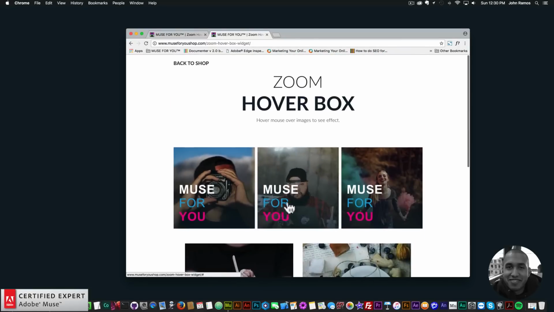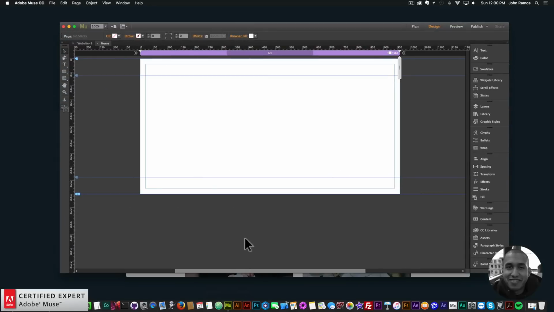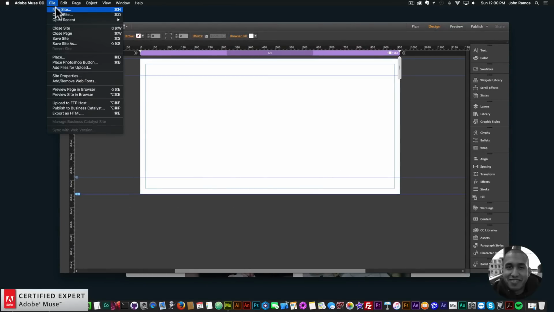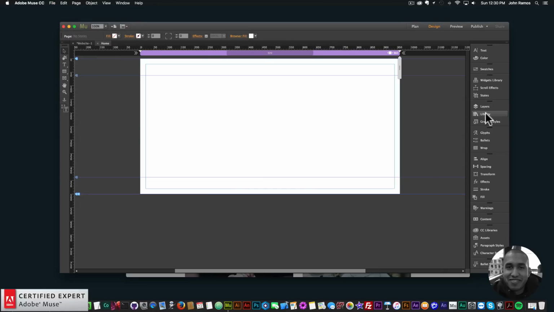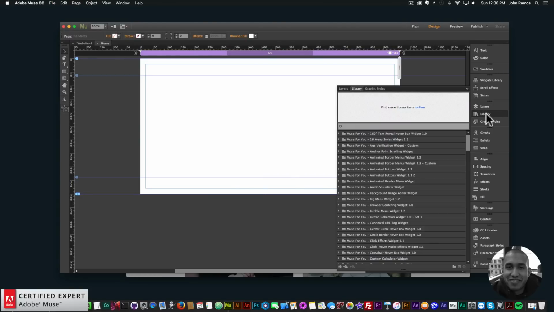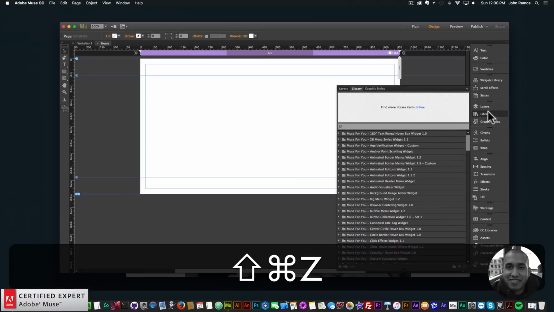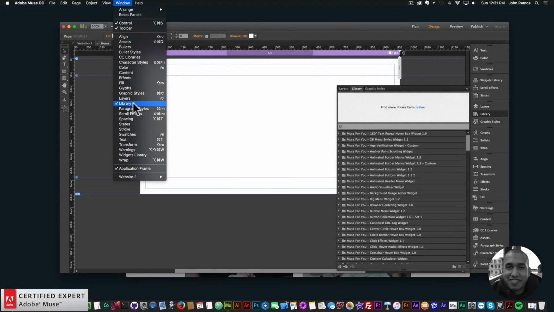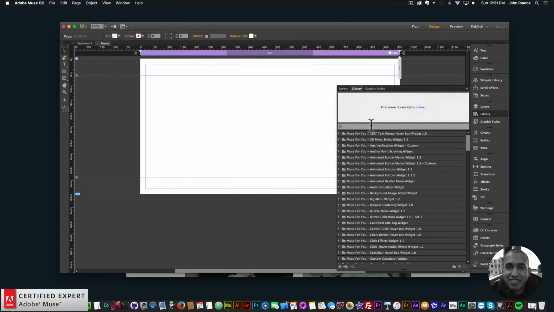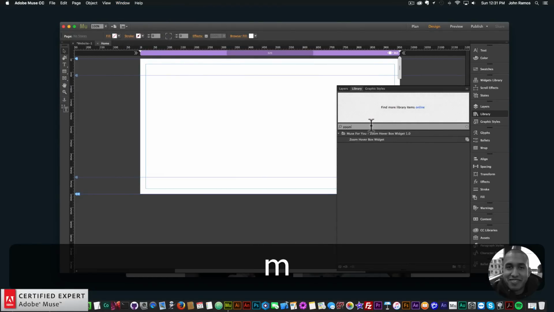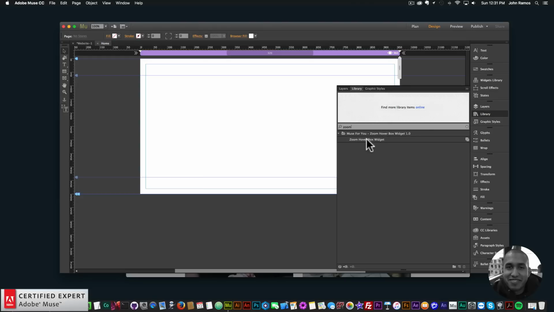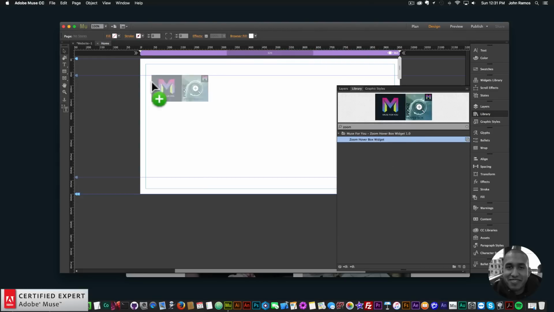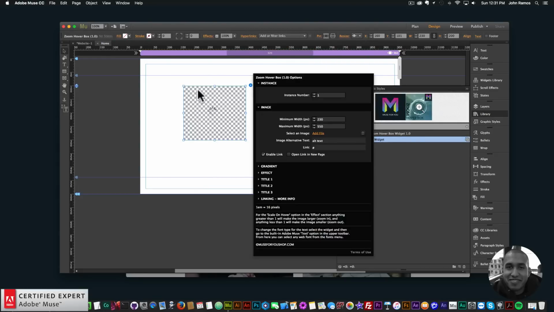So I'll go ahead and jump right into Adobe Muse. And here I'm in Adobe Muse. If you wanted to create a new site, you could go to File, New Site, and then here I'll go to the Library panel. If you don't see the Library panel, which is right here, you can go to Window and click on Library to bring up the Library panel. And here I'm going to type in Zoom to bring up the Zoom Hoverbox widget. So here I'll click, hold, and drag and place onto my Adobe Muse website.